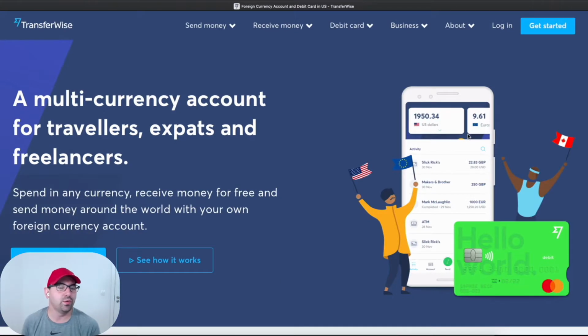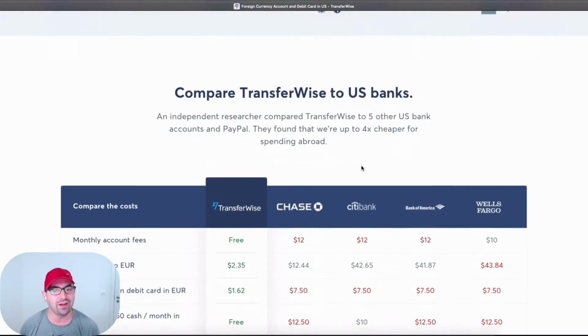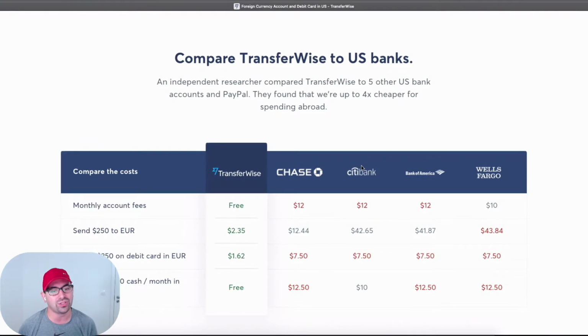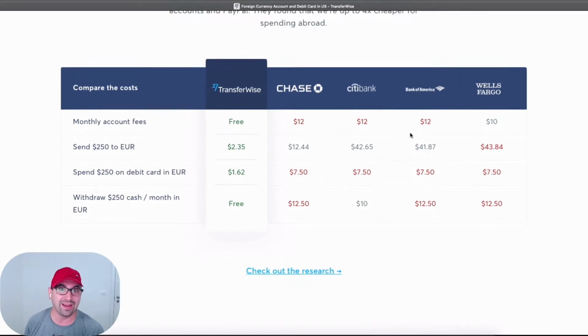Now I want to show you a few other new features that Transferwise has come out with. They've also recently come out with their new debit card, and I'm going to share with you about that in just a second. But here's how I want to show you what compares Transferwise to US banks, especially if you're spending abroad.